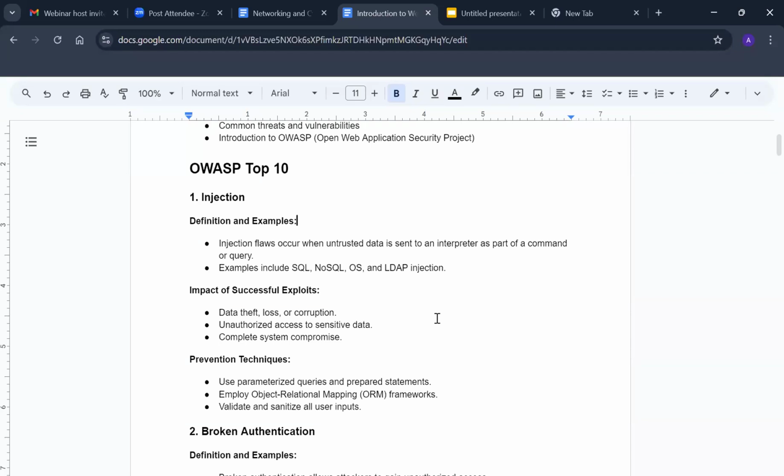Now, what happens in case of successful exploitation through injections, SQL injection, NoSQL injection? Definitely, we might end up having data theft, loss, or corruption, because remember, most of these injection interactions go to the DB. So you might end up having your DB corrupted, and definitely the data within the DB gets corrupted. You might also end up having the data within the DB exfiltrated.